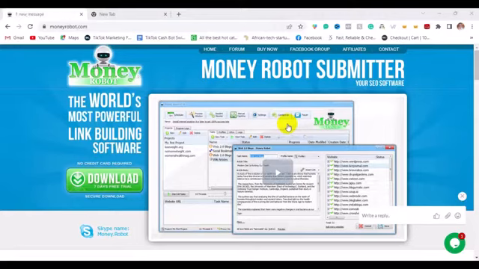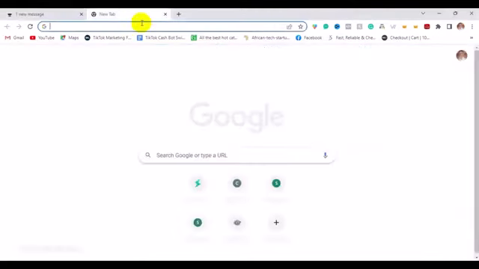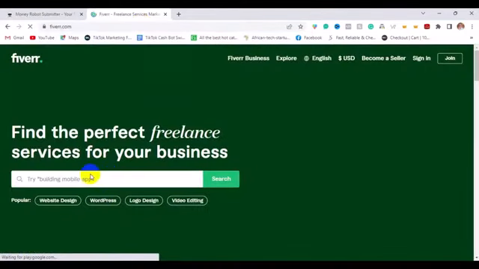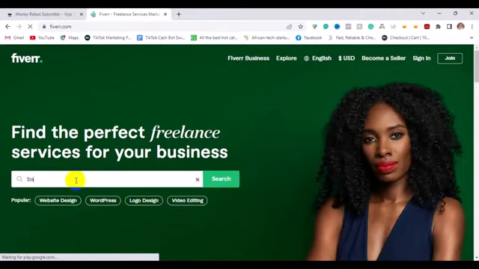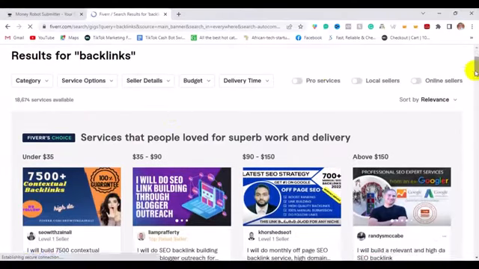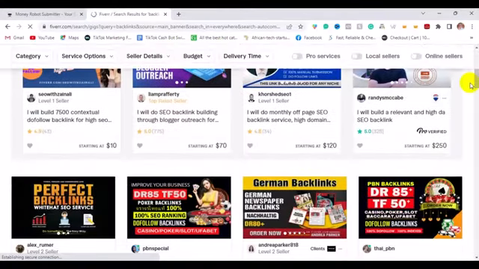For instance, if you go on Fiverr, fiverr.com, and just click on backlinks, you're going to see a lot of people offering backlink services, generating thousands or millions of quality backlinks to your website. The best part is that most of them are not doing this manually. They are using particular software to create these quality backlinks to your website.